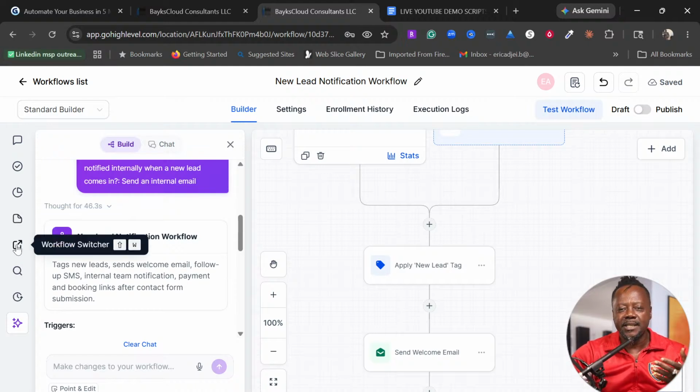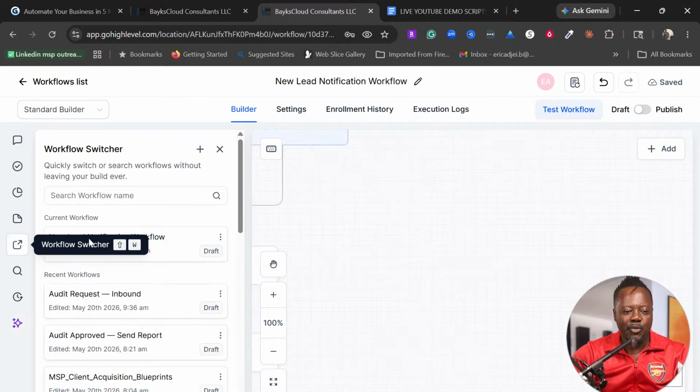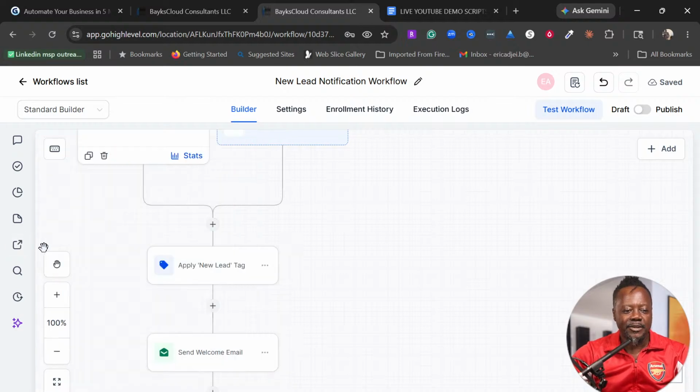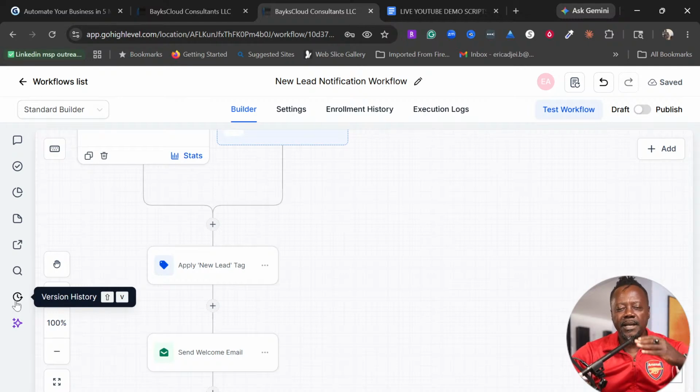Here, if you want to switch the workflow, we have 111 in this workflow. Maybe I'm done with this, or I want to check something in another workflow. Instead of going back, I can just pick one of the workflows I already have in here. It's a very cool feature that you don't have to go back. Then if you want to find something and replace, it's here. History version: let's say you build it and you made a mistake, or the version you had before is what you want, you can always go back to that version. Every time you save, it's versioned.